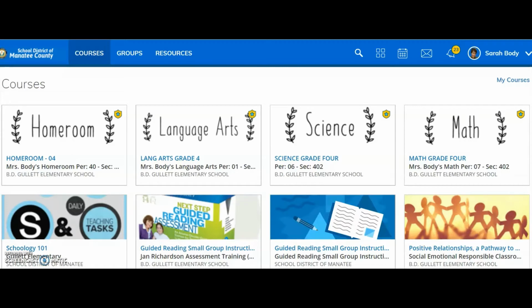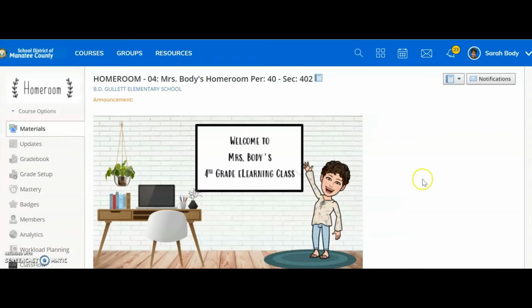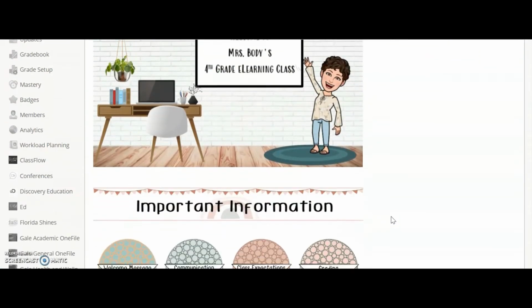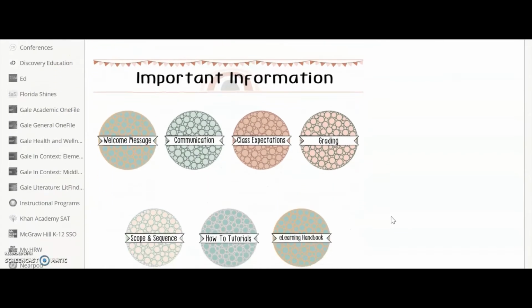For those of you who were here at Gullet last year, this probably looks very familiar. When you log in this year, the first thing that I'd like you to do is click on the Homeroom tab. When you open your homeroom course, you will see a picture of a Bitmoji classroom, and if you scroll down, you will see 7 buttons. Each of these include information that I would love for you to review.